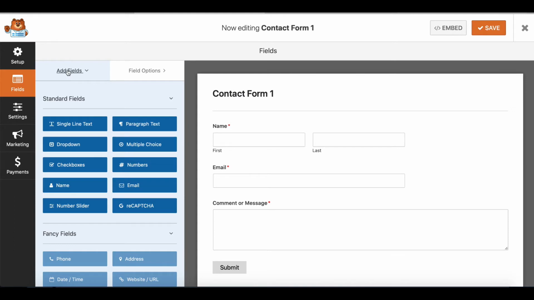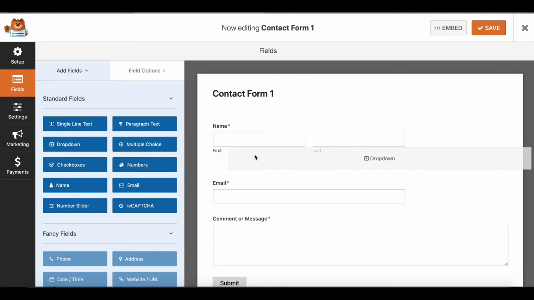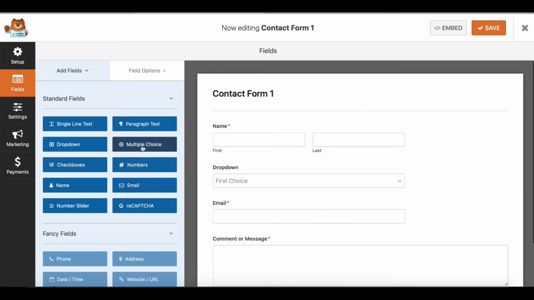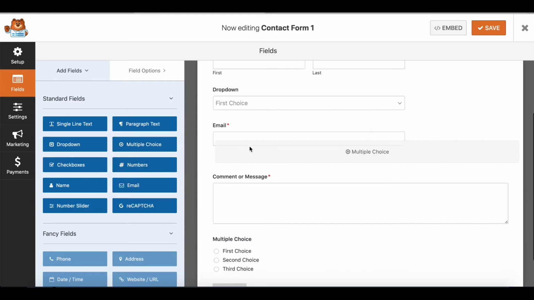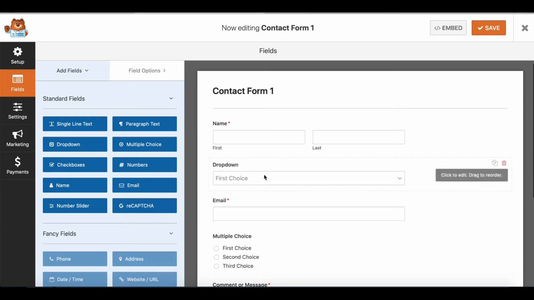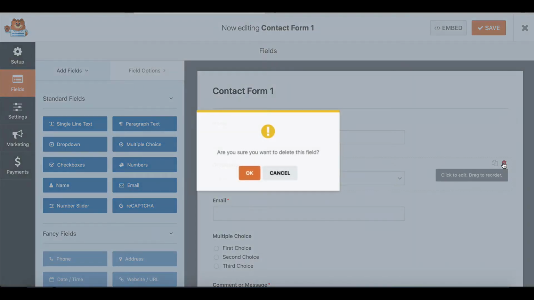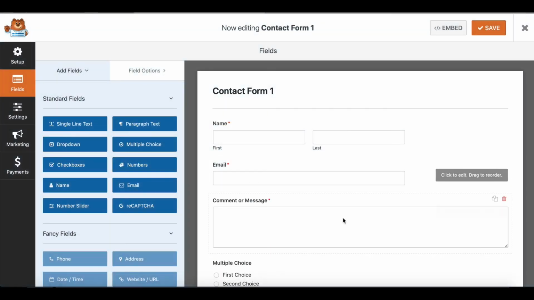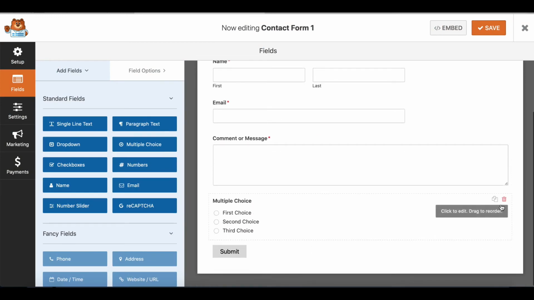On the left hand side you can add a field. So you can maybe add a drop down. You simply drag and drop it into your form. You can even have multiple choice, whatever you like. If you don't like it, you just go to the bin and delete it. Alright, and I'm going to take this one away as well.